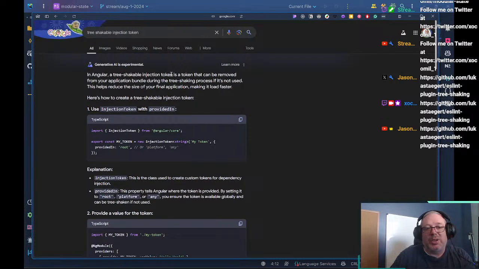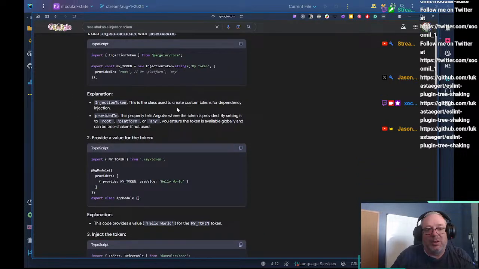So in Angular, a tree shakeable injection token is a token that can be removed from your application bundle during the tree shaking process. Here's how to create a tree shakeable injection token. Provided in root. I don't know that the AI is right here.